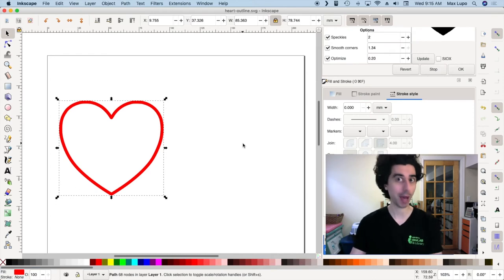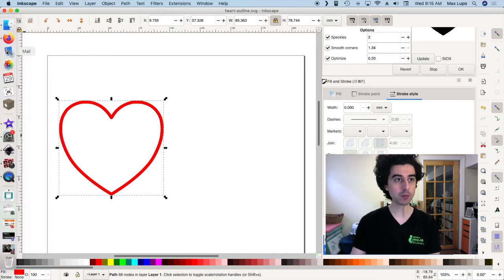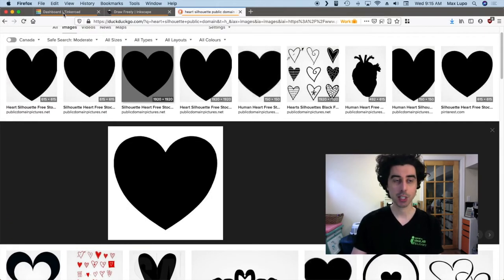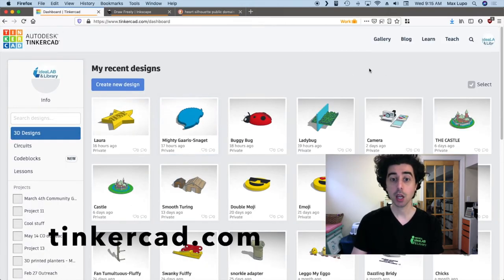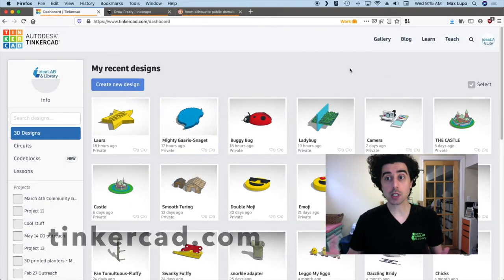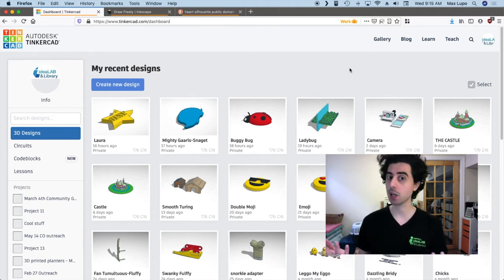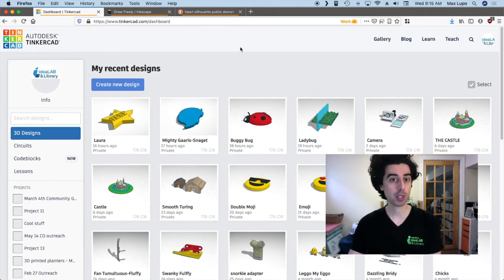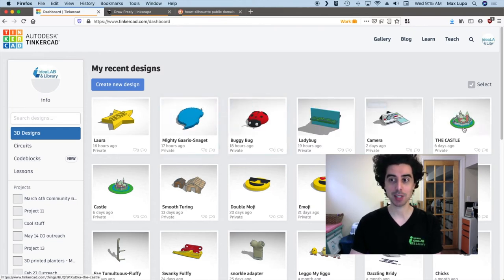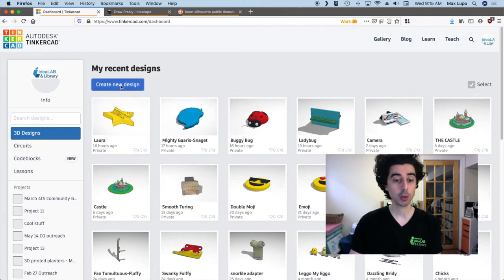And for that, we're heading back to our web browser and loading up TinkerCAD. And so, of course, if you don't have a TinkerCAD account, please feel free to make one. They are free accounts, and you can make all sorts of hilarious 3D objects that you can maybe take a gander at here. We're going to create a new design.